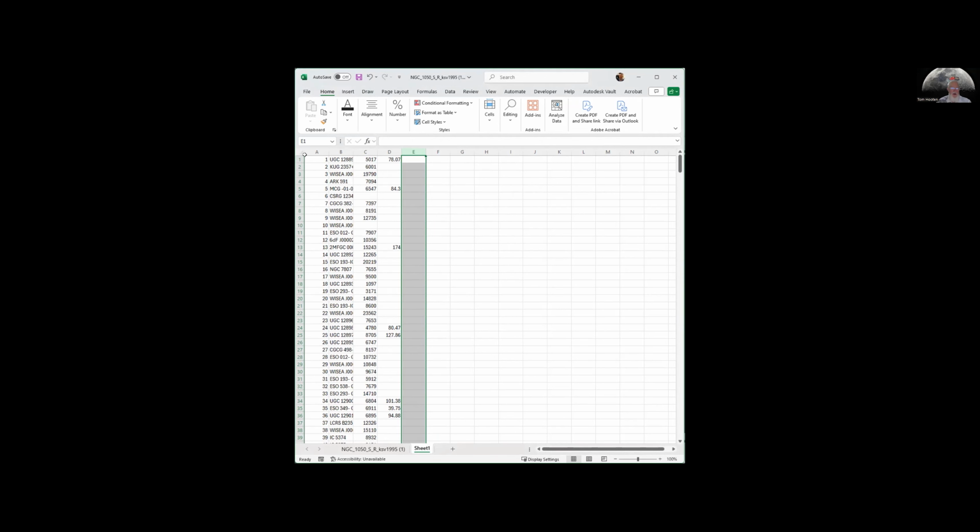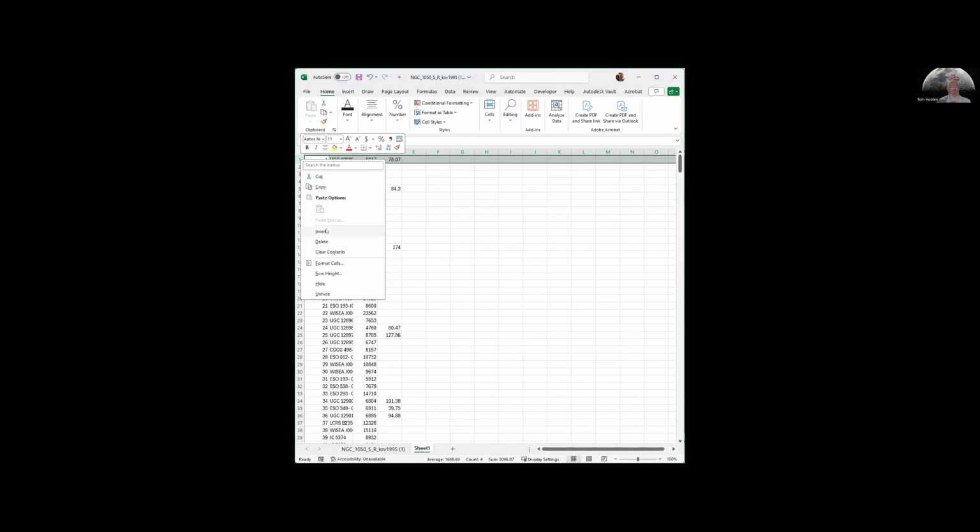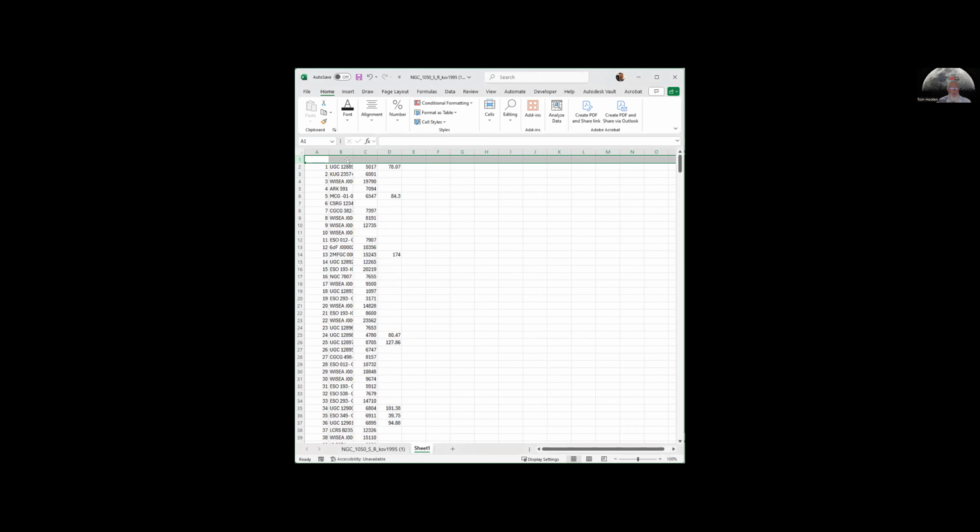Now we need to add some column titles up here above the data. So I'm going to come over here to the 1. I'm going to left click to select the whole row. And then I'm going to right click and do insert. When I do that, it inserts a new row above what I had selected.